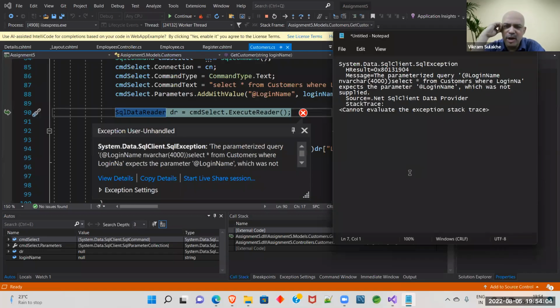The parameterized query login name, select from, expects the parameter login name which is not supplied. So this is fairly simple. You're calling some stored procedure, right? No, sir. I have not made a stored procedure here. What is CMD select doing?